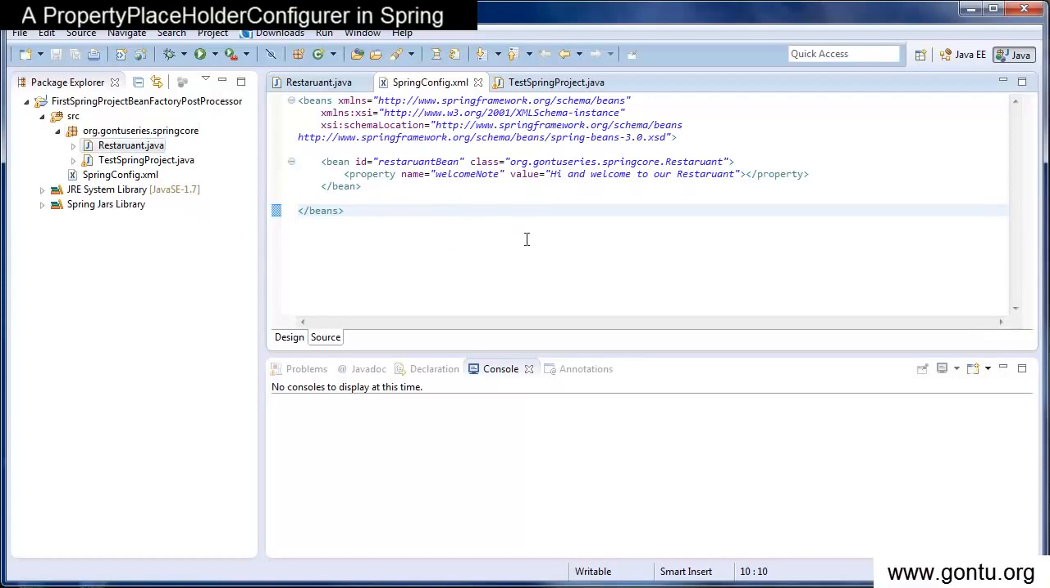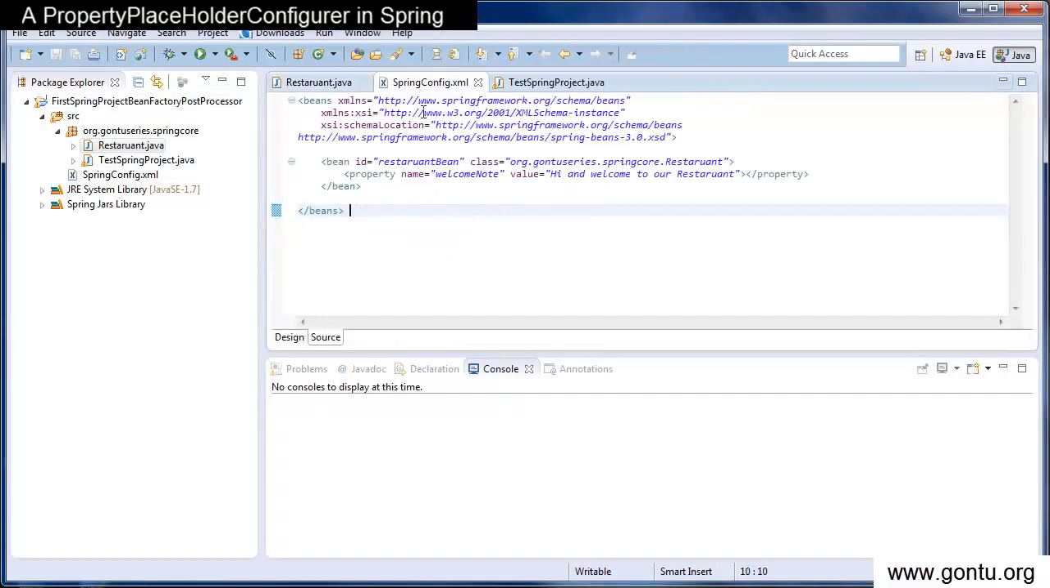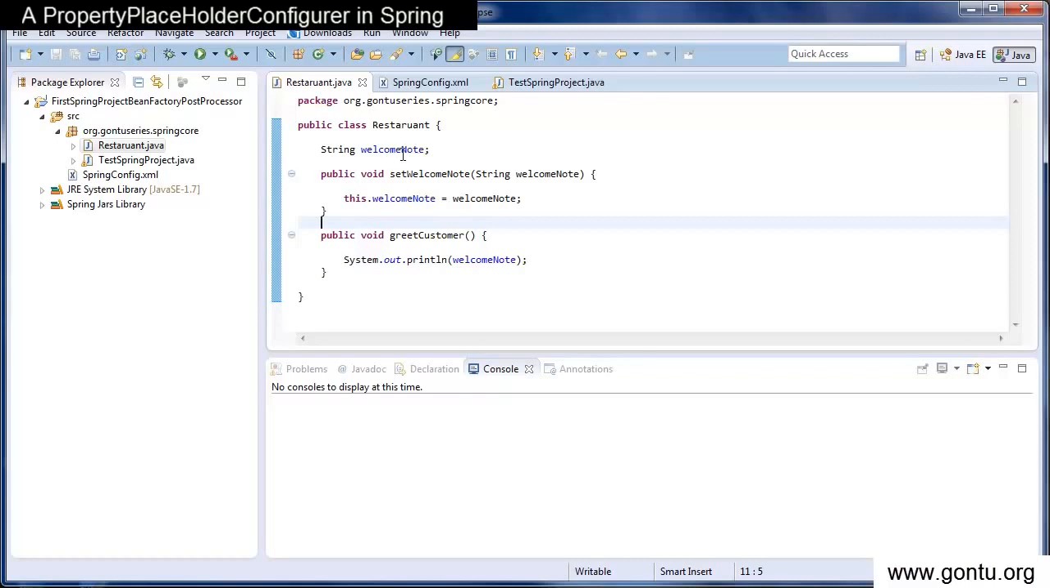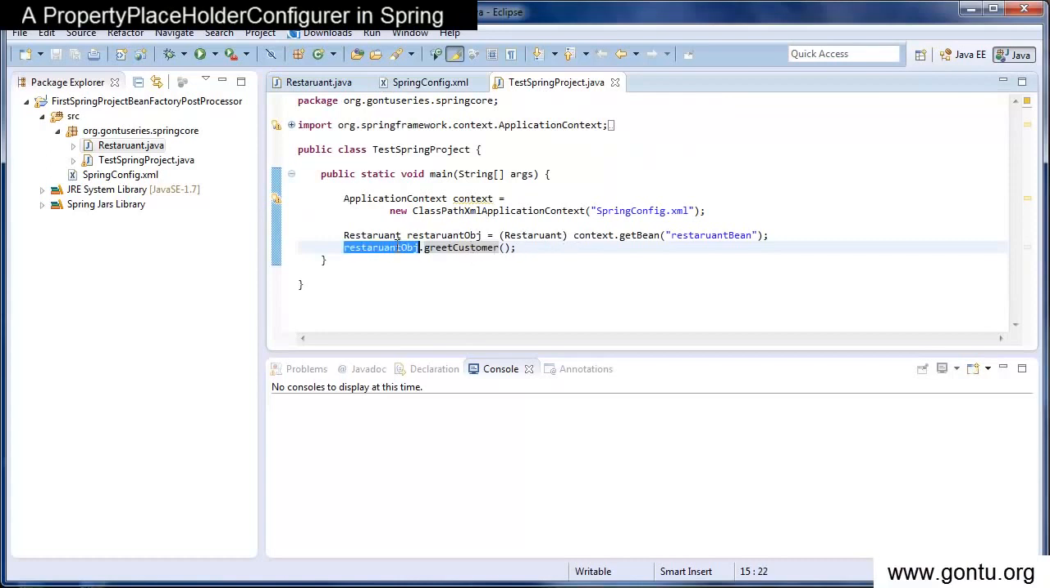So how this concept works in real life projects and everything related to this, let's understand using this simple demo. This demo I've used in almost all of my previous Spring series of tutorials. What I've done here is I've created a restaurant class, a Spring's configuration file and a test class. In the restaurant class, there's a property welcome note and a setter method to it, and there is a greet customer function which just prints the value of the welcome note property on the console when we call this function. And the value of the welcome note property is coming from here, from Spring's configuration file. And this is simply the test class where we are just calling this greet customer function which is there in the restaurant class.